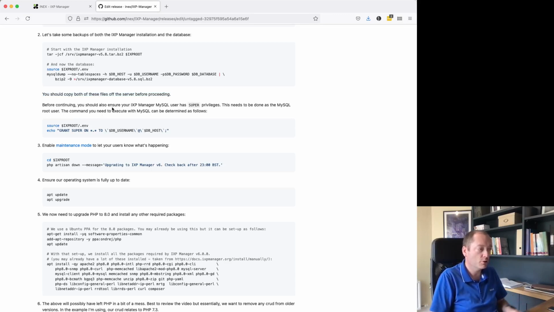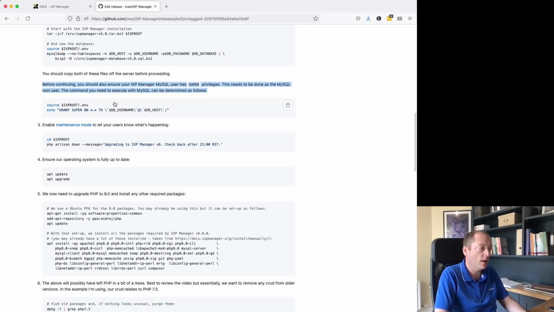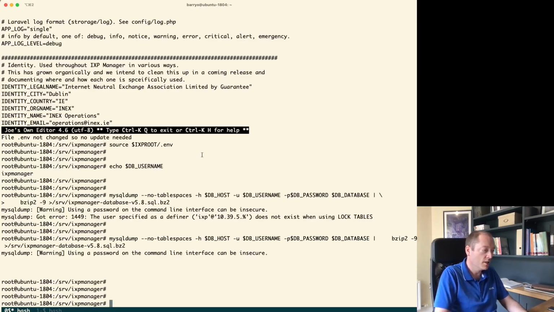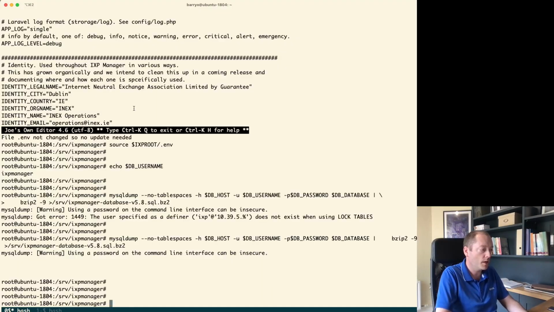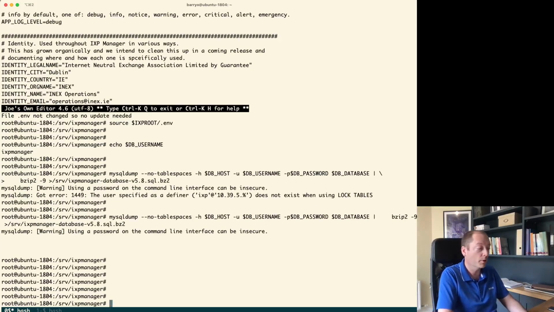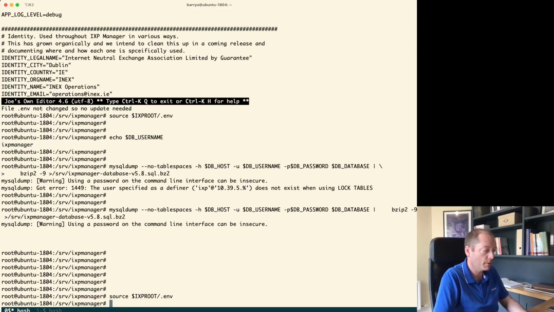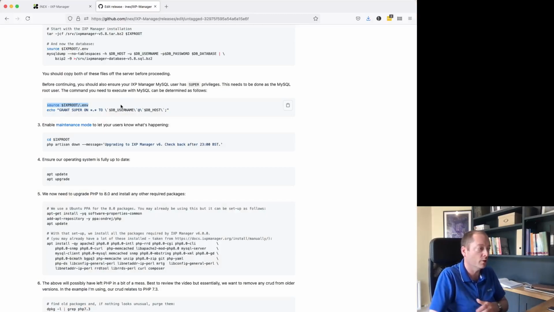So before continuing, you should ensure the IXP Manager MySQL user has super privileges, and that's something that comes up now and again with Laravel database migrations. So what I'm suggesting to do here is, again, I'm going to source my .my file. I don't need to, I've already done it, but I just repeat the instructions just in case people are doing these out of sequence or in different windows.